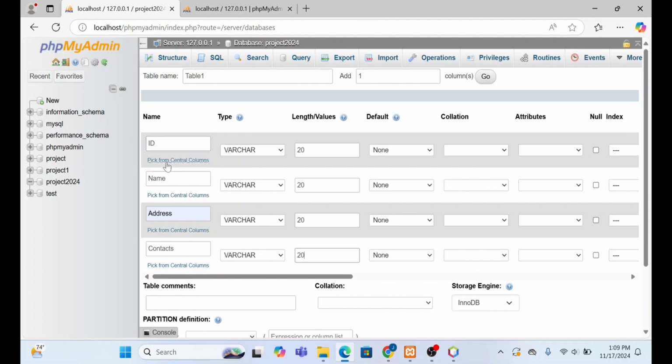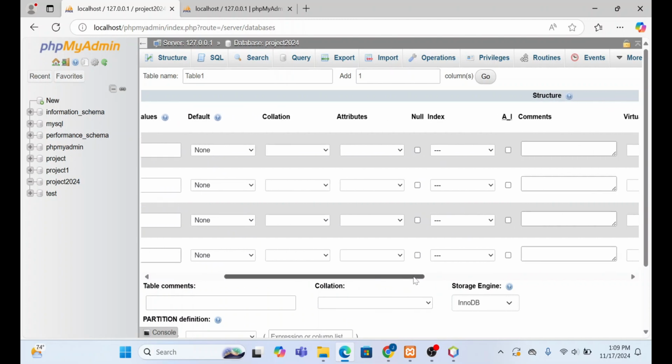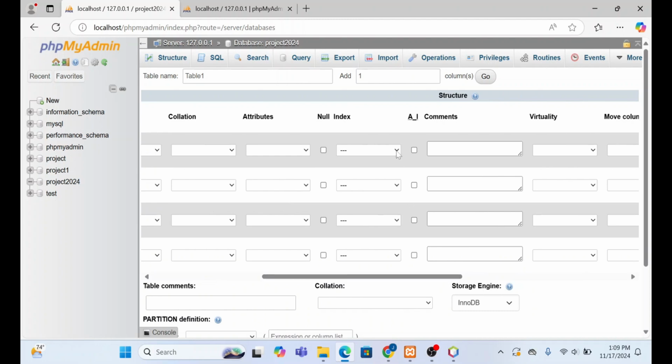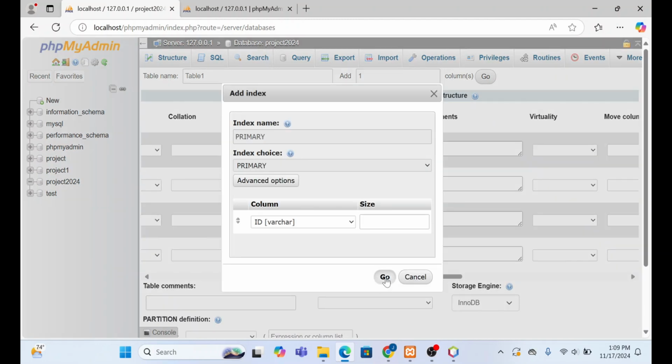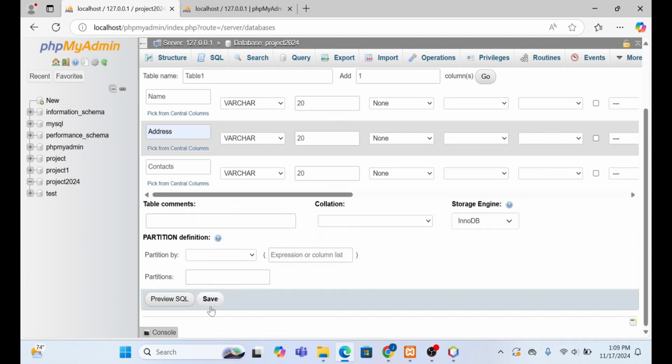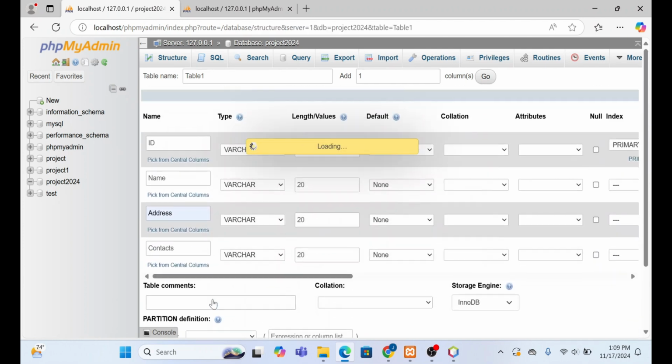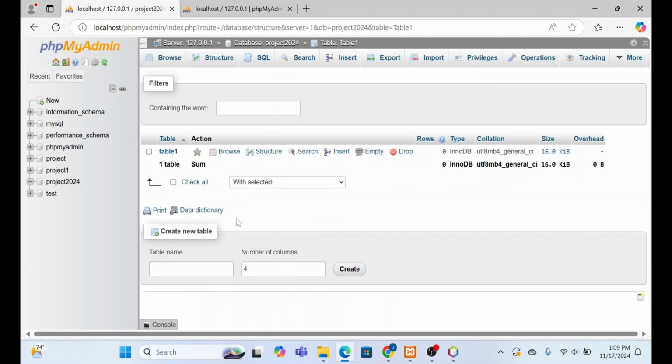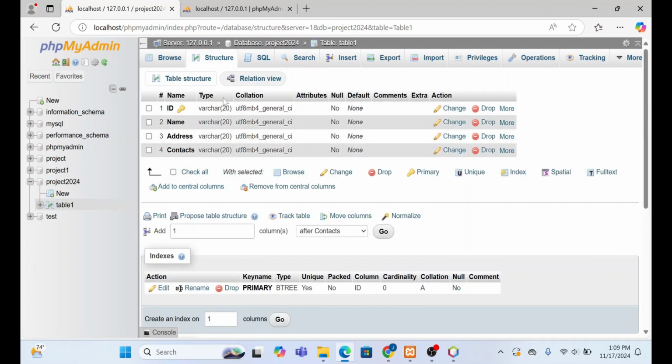So populate each of these columns. So you have ID set as variable character, the length is 20, name, variable character, and so on. So populate each of these. Then you need to set up a primary key. So come here where you have the null IDEs and select ID as your primary key. Here just click go, like that. And then you can come here and you click save. So it should work for us. And now we can see we have our table over there.